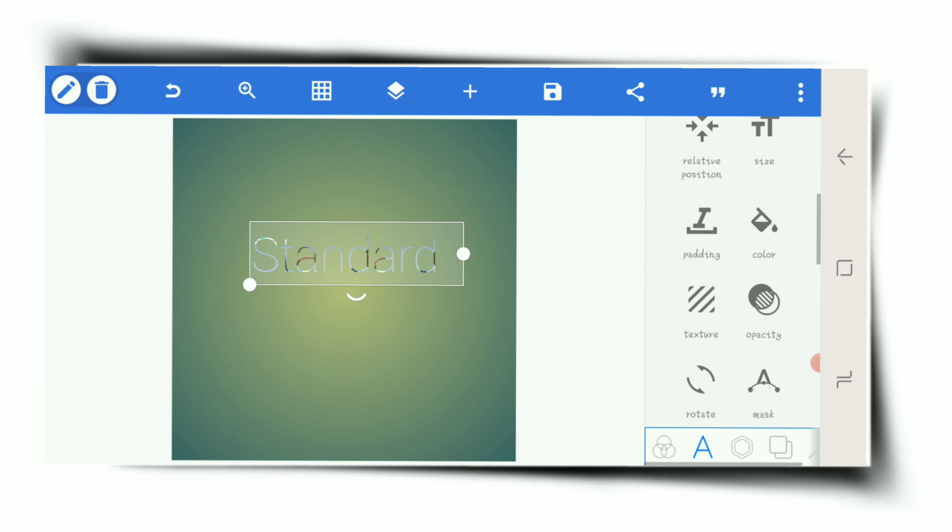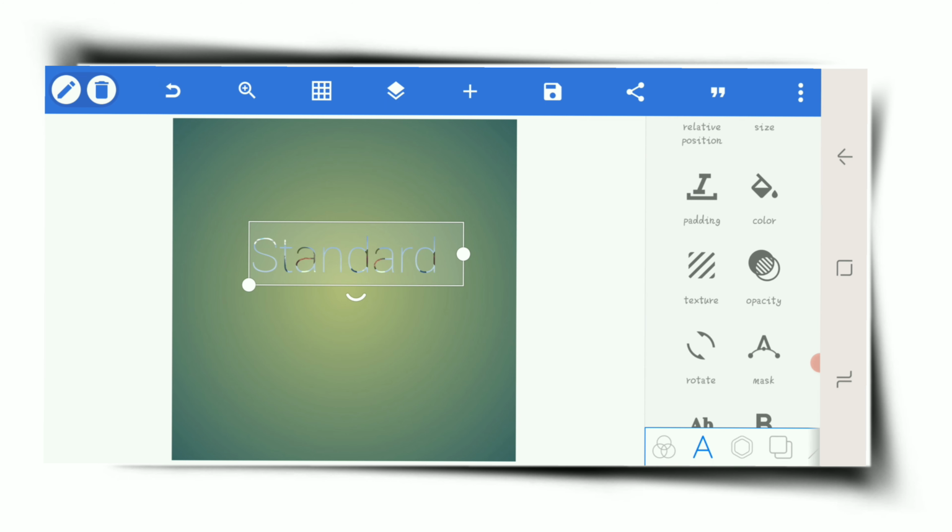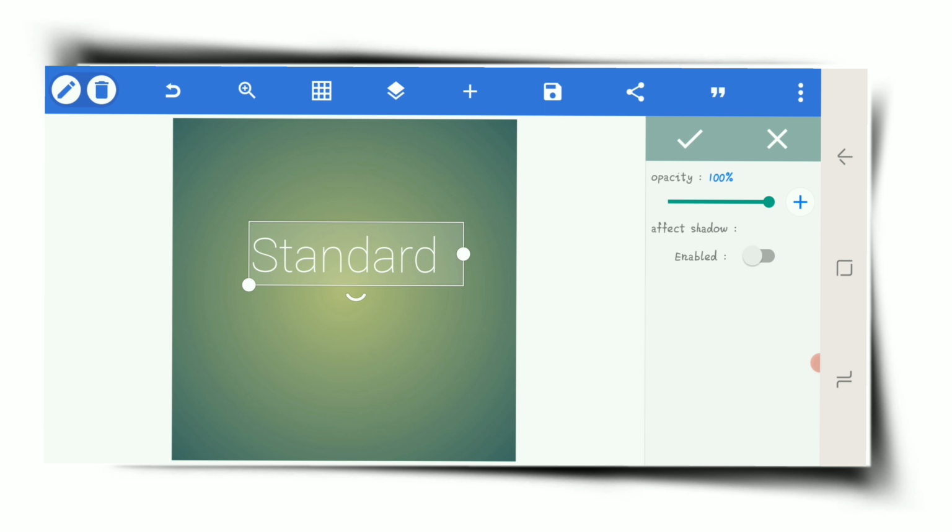So the next tool is opacity. Opacity is if you type a particular word and you want to make it more visible, or you want to make it unnoticed, as in you want to make it not clear enough, you see, I've reduced the opacity. That's the function of it. If you have added a shadow to the word, and you want the opacity to affect the shadow, you see.